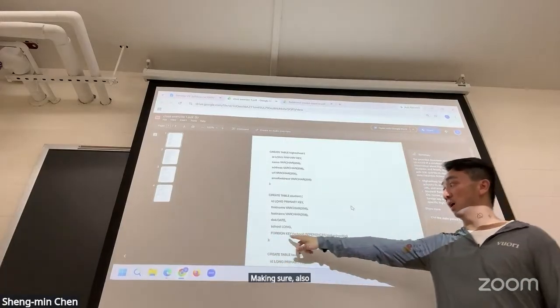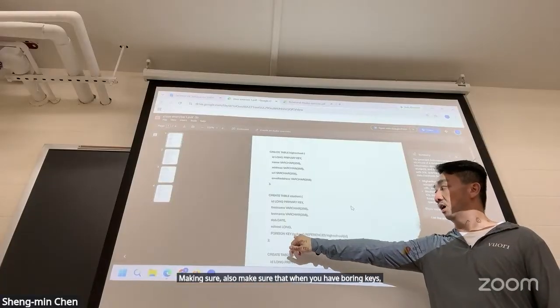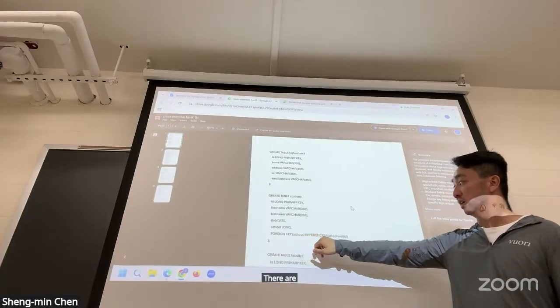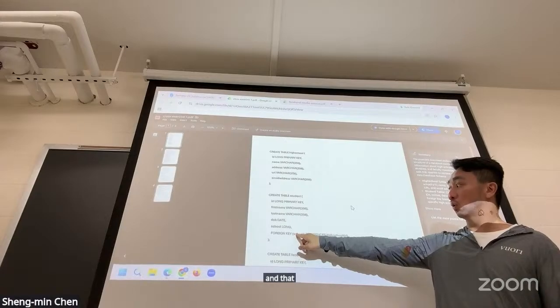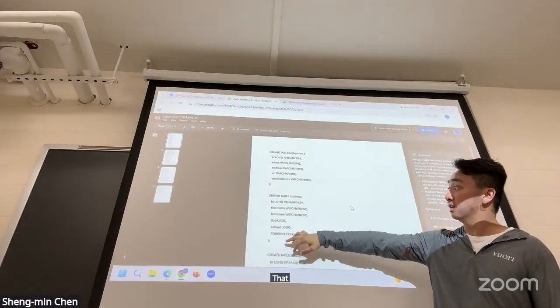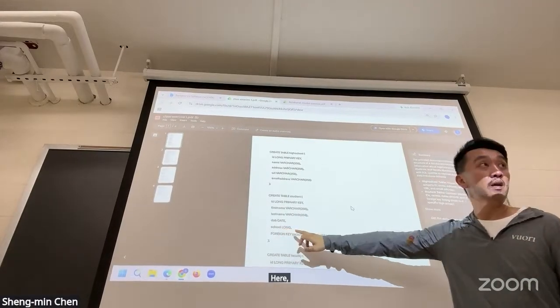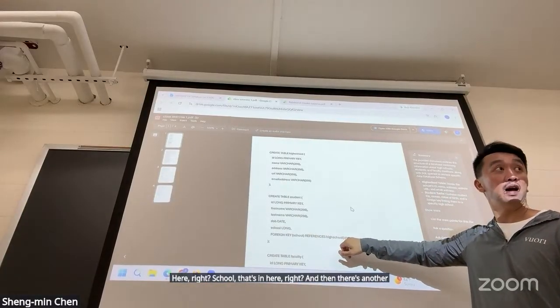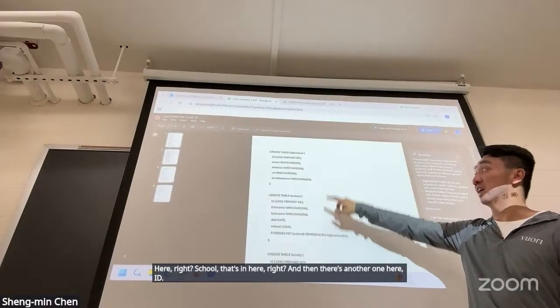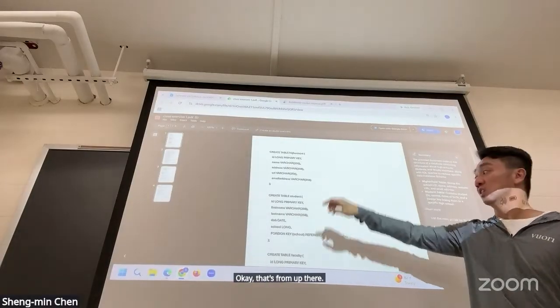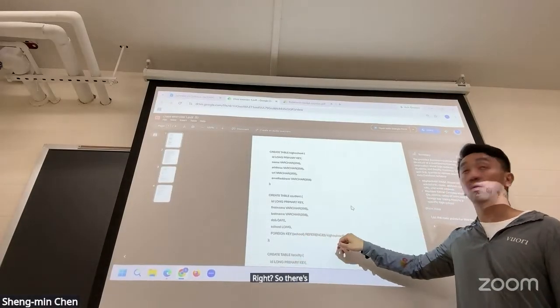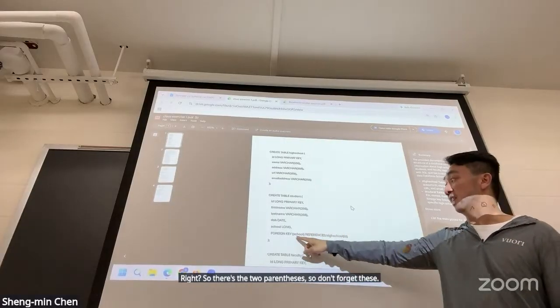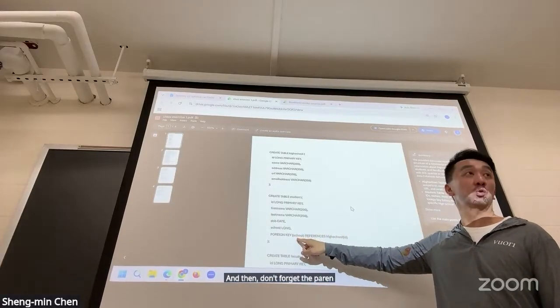also make sure that when you have foreign keys, there is one here, and this is the school that is in here, right? School that's in here, and then there's another one here, ID, that's from up there, right? So there are two parentheses, don't forget these. And don't forget the parentheses with school.